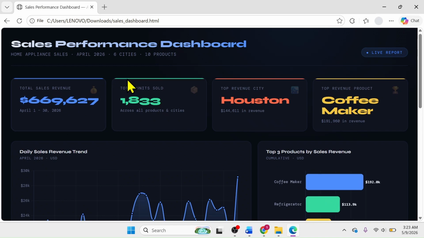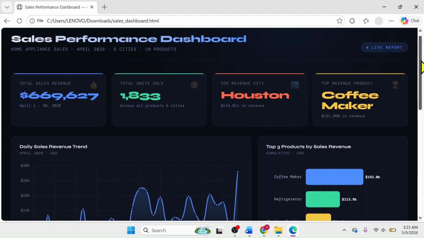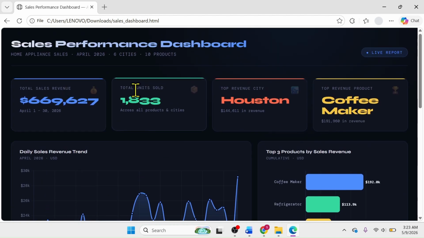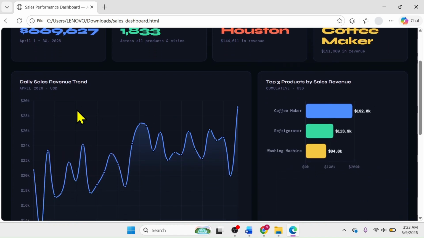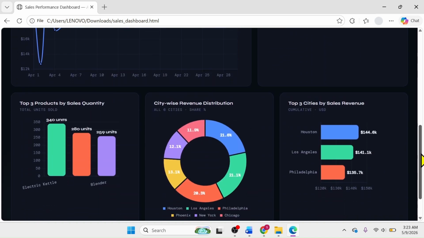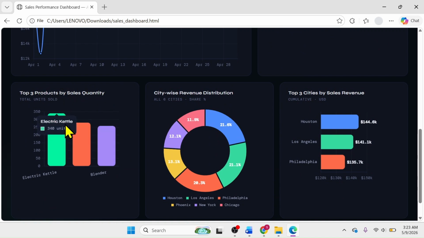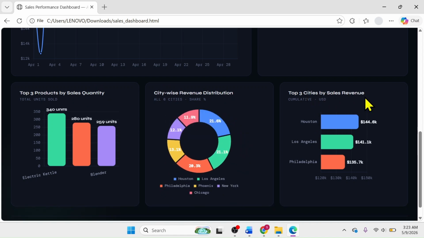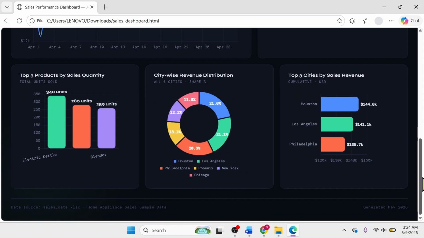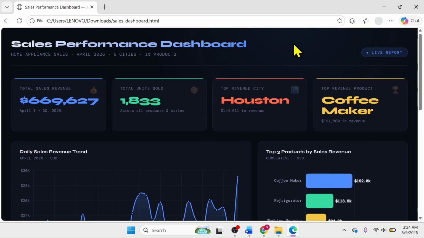And here you can see this is the sales performance dashboard, which shows the total sales revenue, total units sold, top revenue city is Houston, top revenue product is the coffee maker. Scroll down to see the daily sales revenue trend. Here you can see top 3 products by sales revenue. Below this you can see top 3 products by sales quantity, city wise sales revenue distribution, top 3 cities by sales revenue. So this is how you can create this beautiful dashboard by using Claude AI.